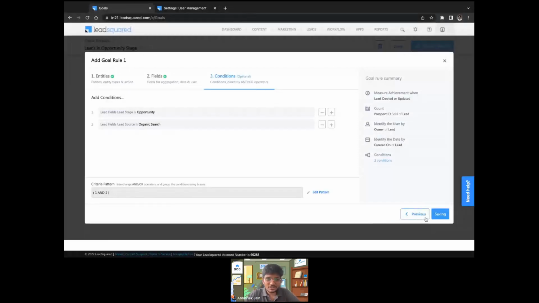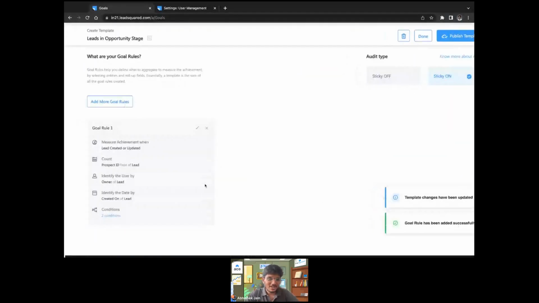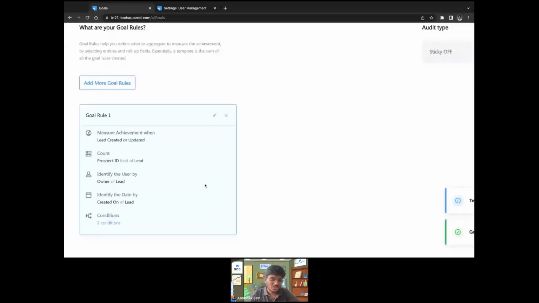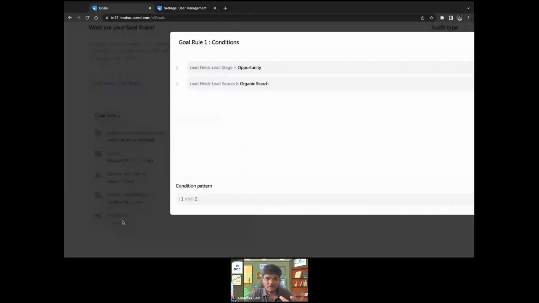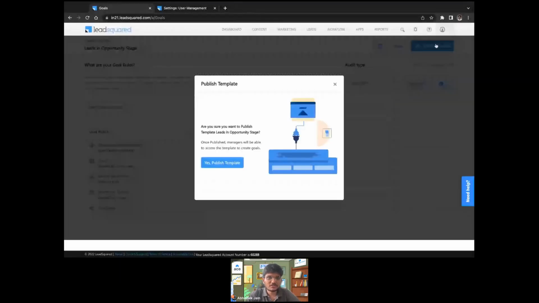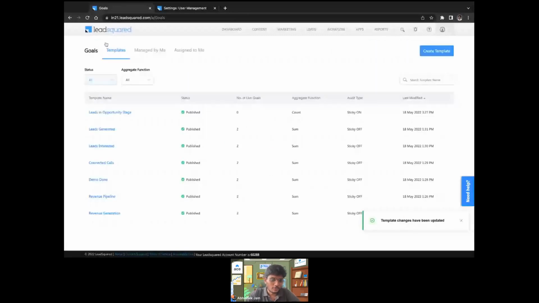So with that, you very clearly see what exactly your metric is. You can see here that the metric is: measure achievement when lead is created or updated, and count the prospect ID of the lead, and identify the owner of the lead by the owner field, and identify the date of the lead by the created on field, right? And then there are these two conditions that we created. That's all. So I just publish this, and this will be available for any manager or any admin to use at a later point of time.